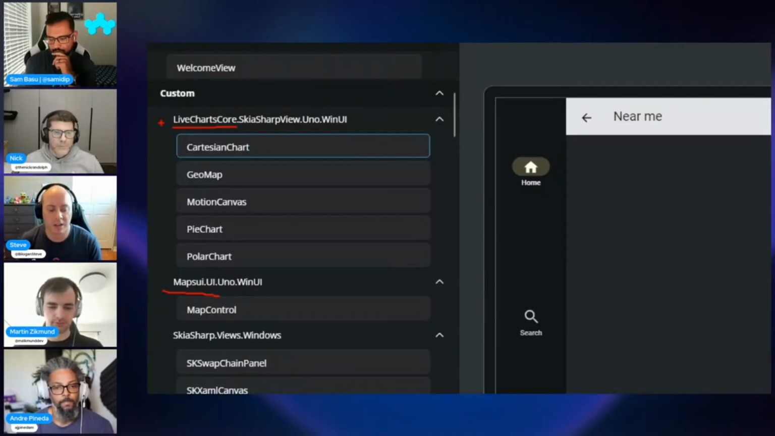I just want to reiterate here, the people at Mapsui, at LiveCharts, at all these places, didn't have to do anything. There's nothing extra they need to do in their assemblies or in their libraries to say, hey, I want this to show up in Hot Design. I want this to be usable. Hot Design does all the hard work of looking into these external assemblies, finding what is available as UI components, and bringing that to the user to be able to use.